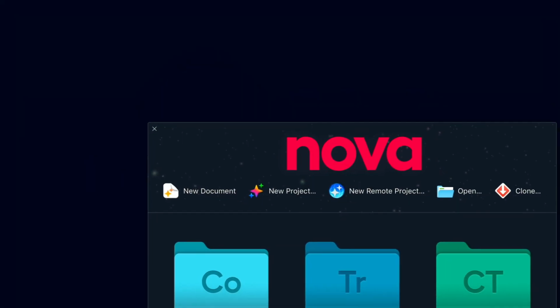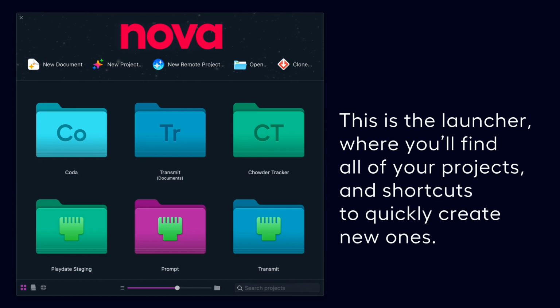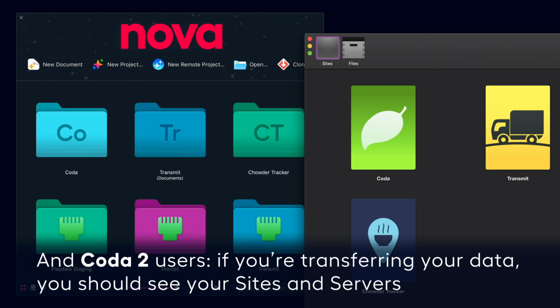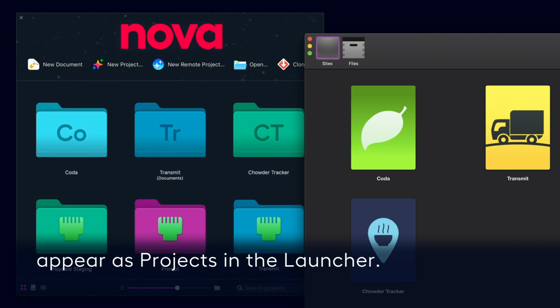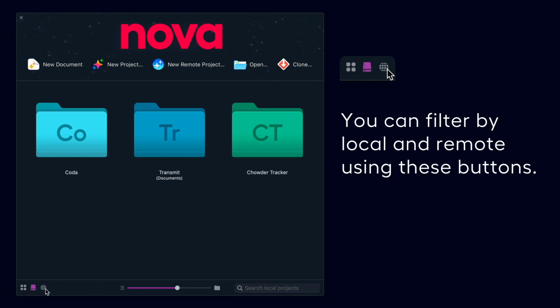Welcome to Nova. This is the launcher where you'll find all of your projects and shortcuts to quickly create new ones. And Coda 2 users, if you're transferring your data, you should see your sites and servers appear as projects in the launcher. You can filter by local and remote by using these buttons.